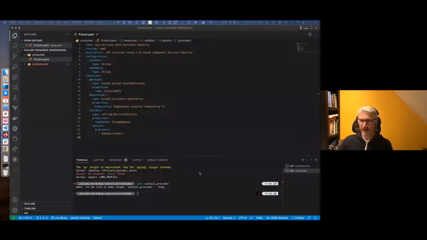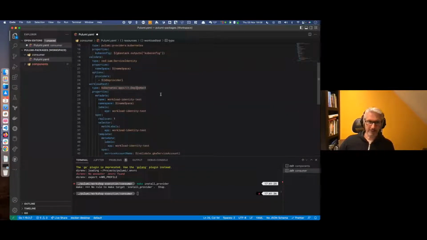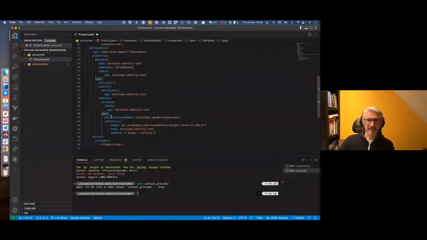So what I did is I also prepared a workload to run with that pair of service accounts. I'm preparing a deployment. I'm passing in the namespace name so that the workload runs in the same namespace where the service identity is created, at the Kubernetes level. And you see that in the pod spec, I retrieve the created service account name from that validate component, and I set that as the service account to use for my workload. And again, given I need to talk to my GKE cluster, this requires the explicit provider.